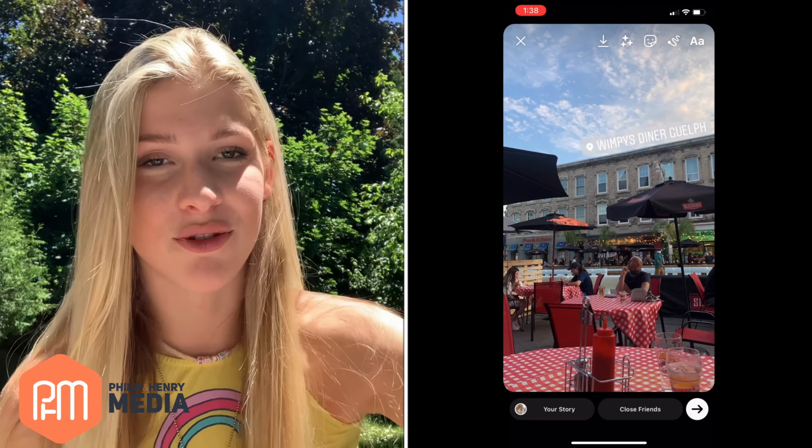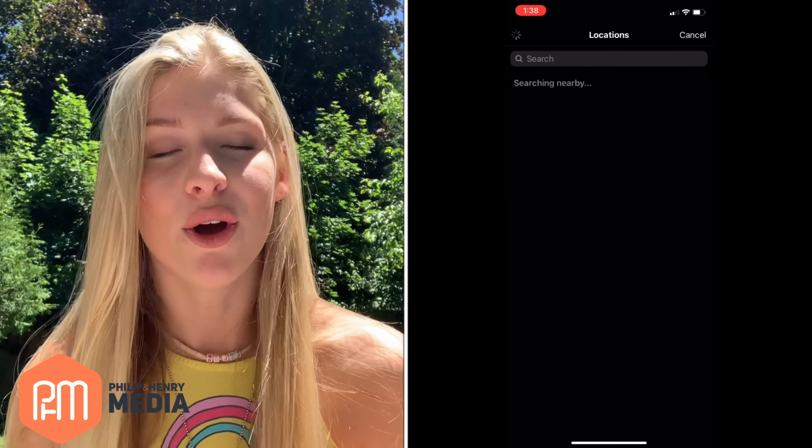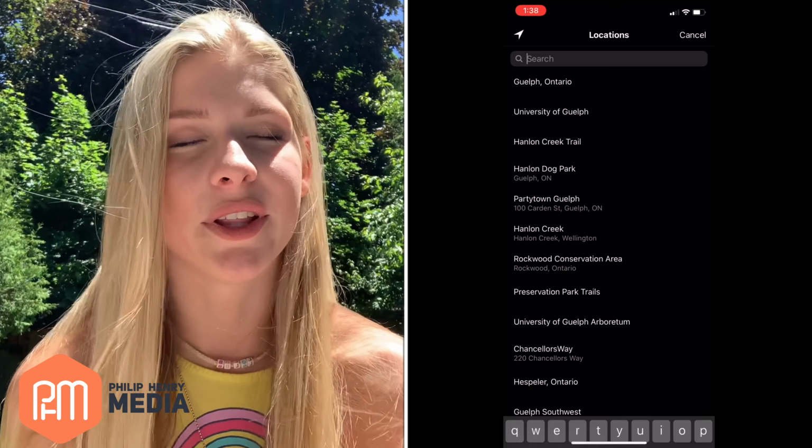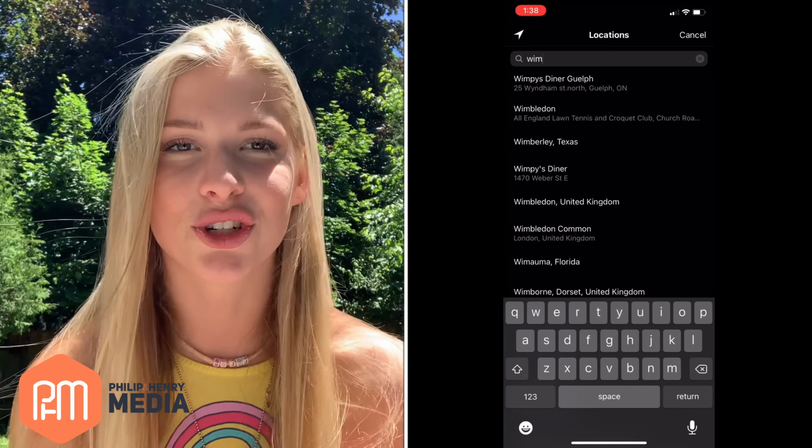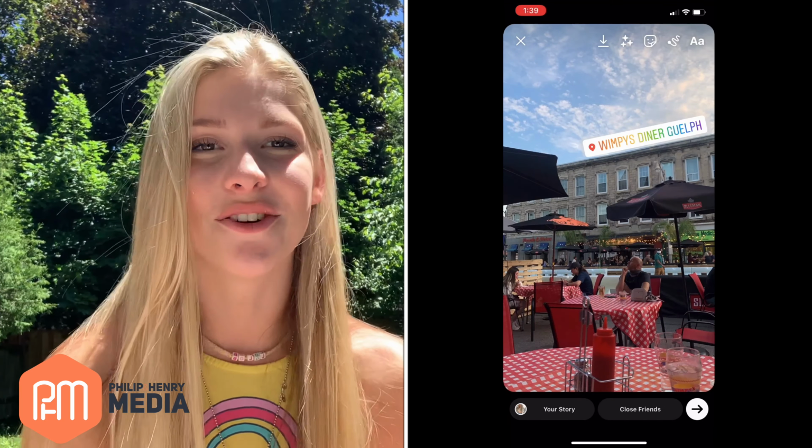So at the top you click this button with a little face on it, you click location, and then you just type in where you are. So I was at Wimpy's Diner, put that up, put it in like an aesthetic-ish spot on your post, and then just post it to your story, so now anyone that looks at that location or that place will now see your story or your post.